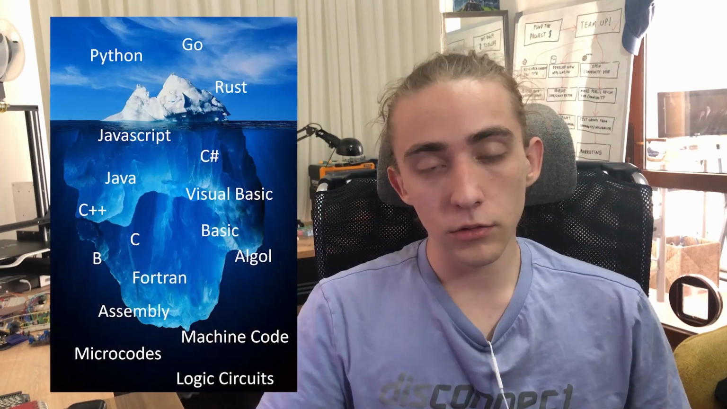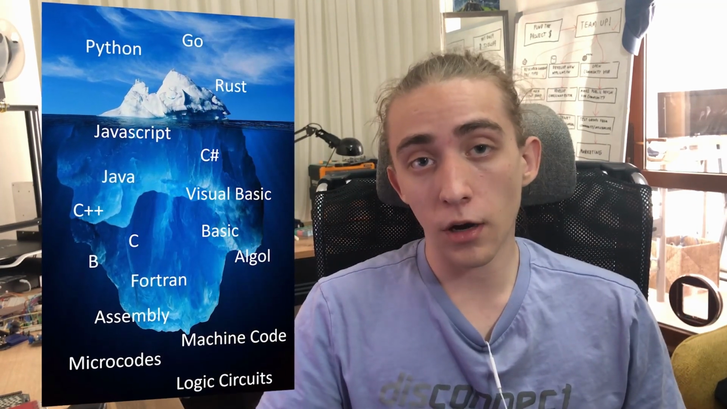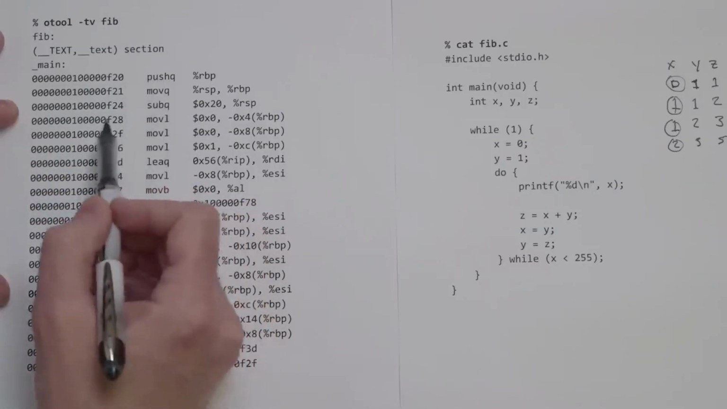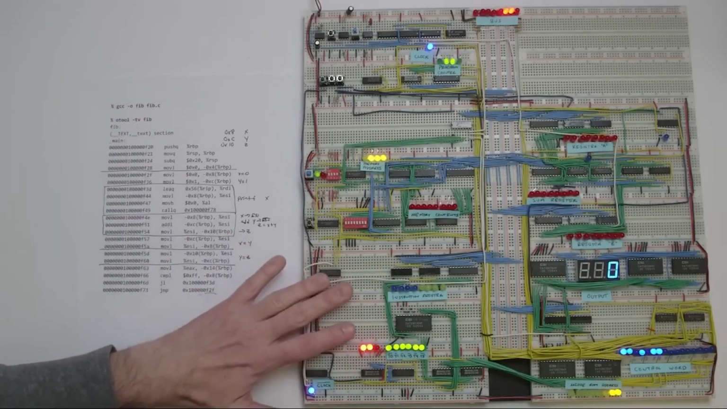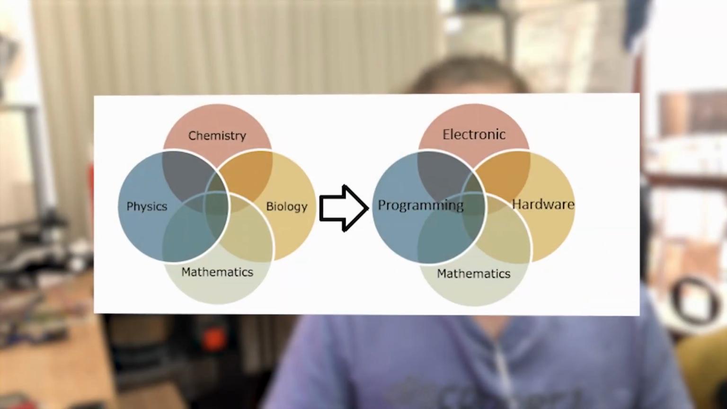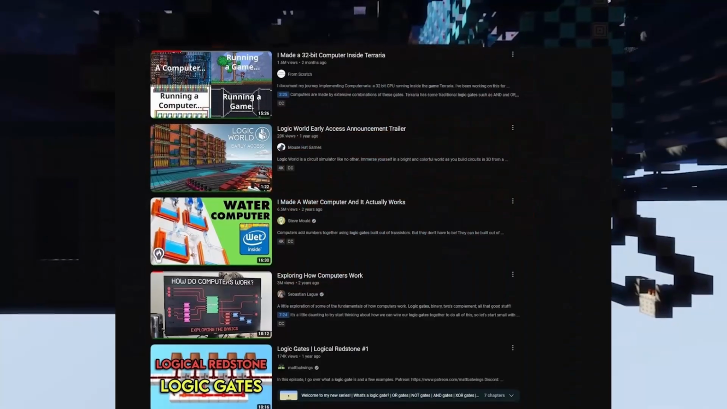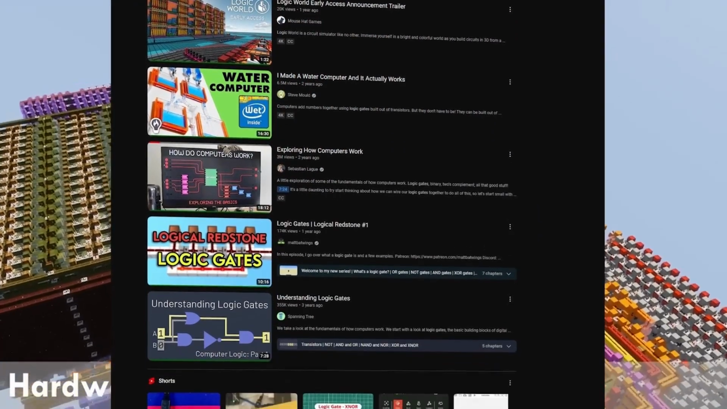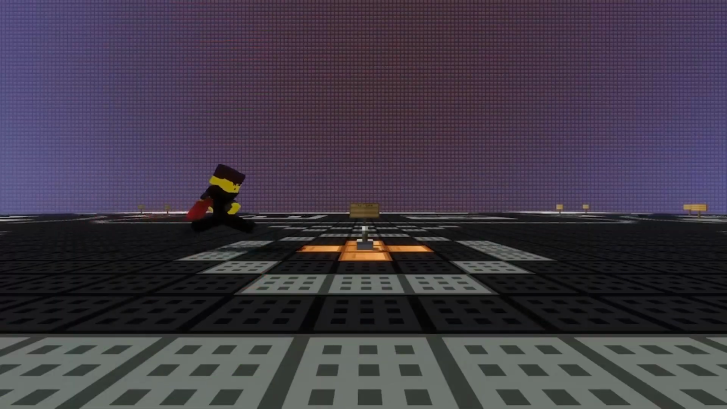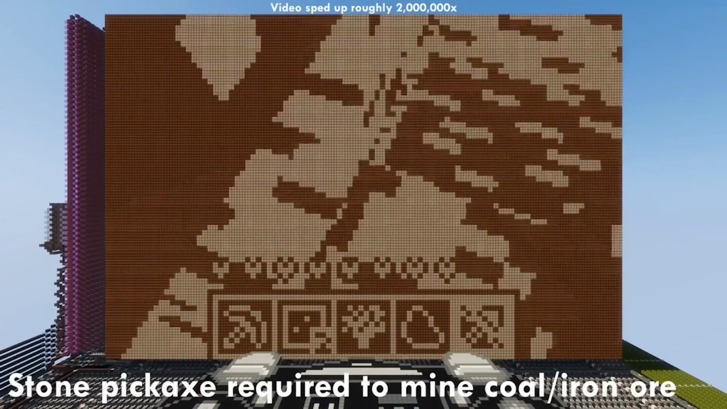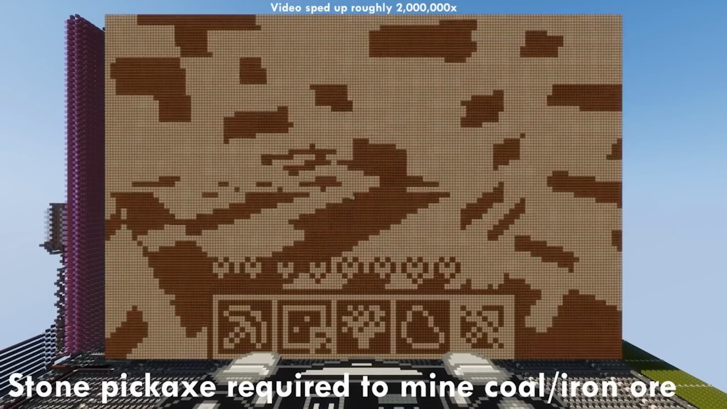logic gates. Logic circuits are the bottom of the iceberg of computing in general. All programming languages' purpose is to help us direct those circuits. It is like the biology of computer science. We come across logic gates in a lot of places, especially in video games, like Minecraft. As we know, Redstone is basically a tool to make logic circuits in Minecraft.